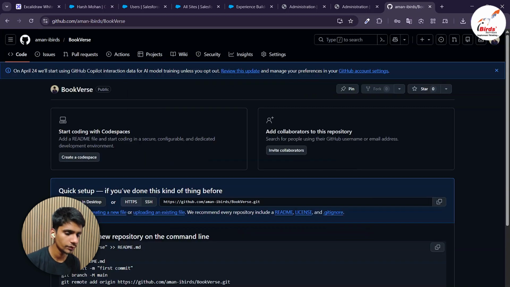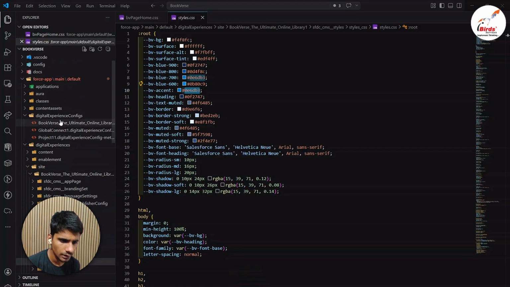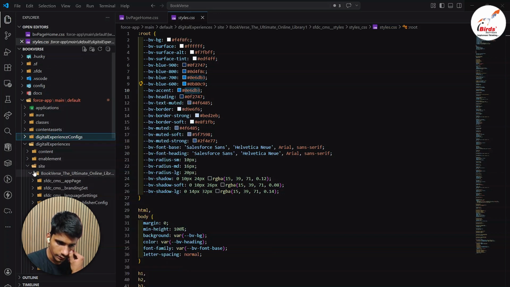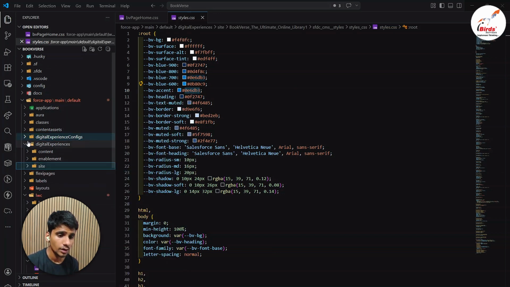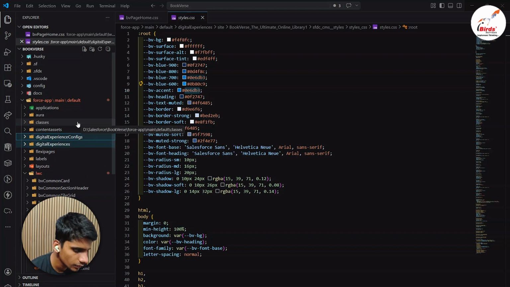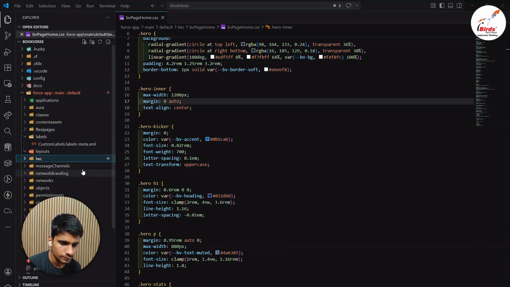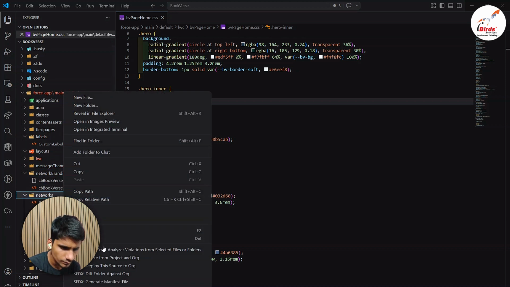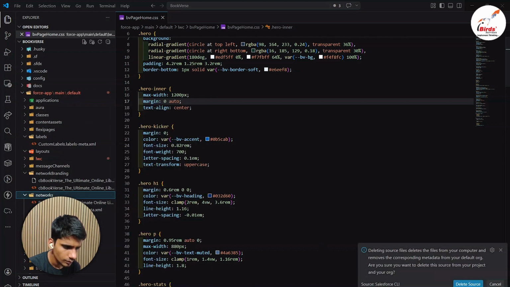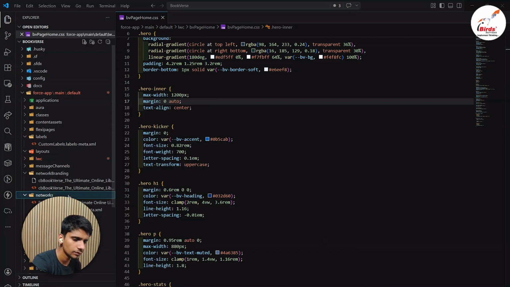Now after creating the repository, let's first delete other things that are not a part of our BookVerse. Just like we retrieved other site details over here, I will delete this and retrieve again for the BookVerse only. Let's make only our BookVerse details shared to GitHub. Let's check everything.